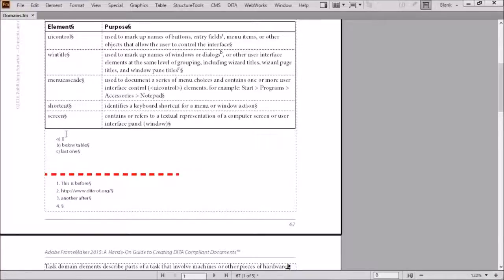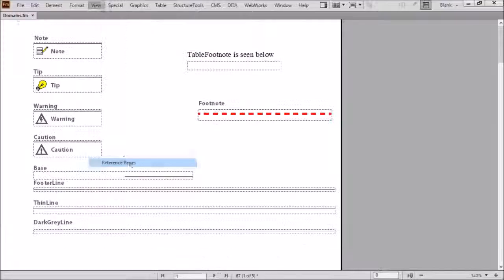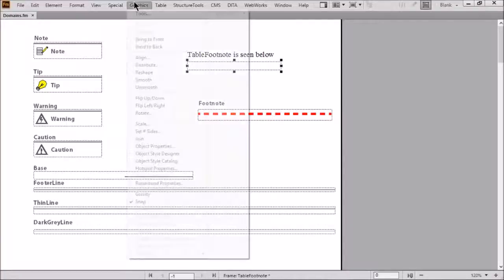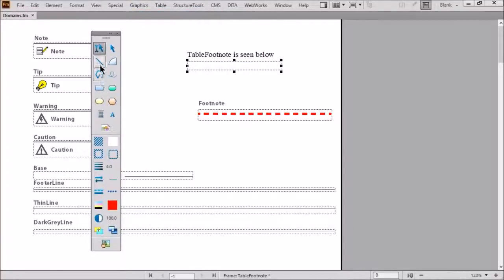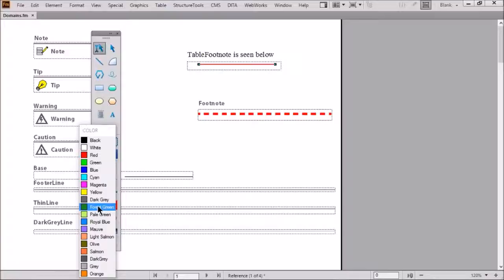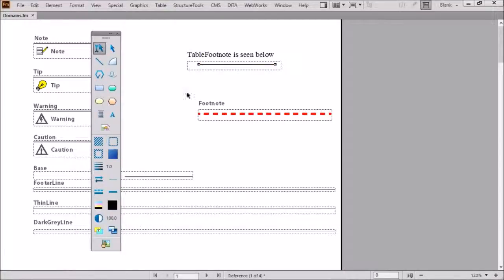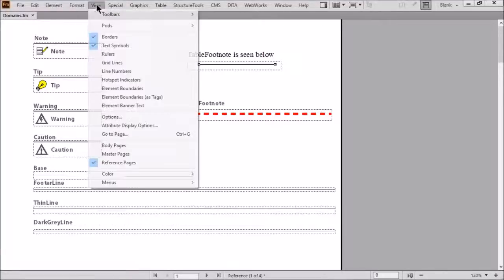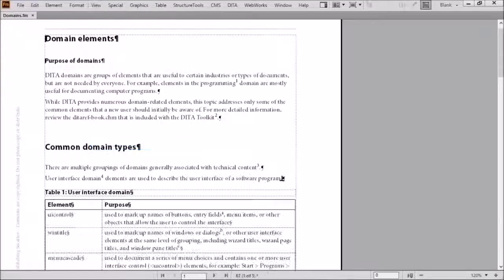And lastly, if I want to add some sort of a graphic in there, I can go in and view my reference page. Here's where my table footnote's going to appear. I use my graphics tools. I create a line inside this location. I'll just indent the line a little bit. Now it's a large red line, so again I'm going to come in and make it smaller. I'll make it a solid line. I'm going to change the color on this to be black. Closing my graphics tools, and I view the body page.